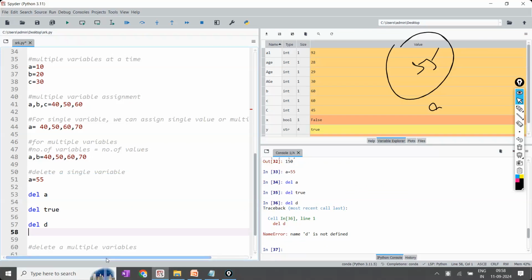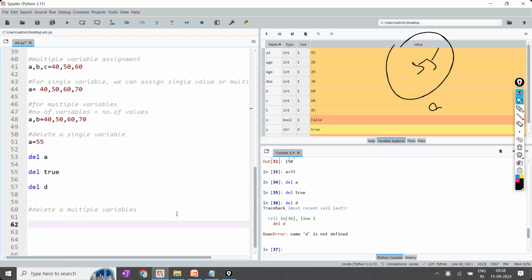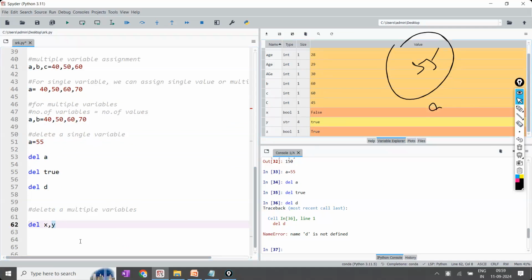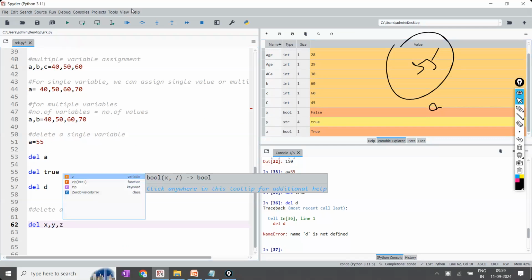Okay. Next one is how to delete multiple variables at a time. Very simple. del, I want to delete x and y, both of them. x comma y. Here, writing a single variable means a single variable will be deleted. For multiple variables, you just have to use the comma. Multiple means more than one, not only 2, 3, 4, 5. How many variables you want? For example, I want to delete x, y and also z. Three of them. x comma y comma z. Execute. So three of them are deleted.